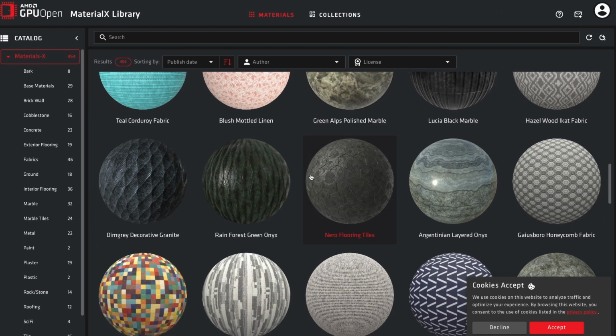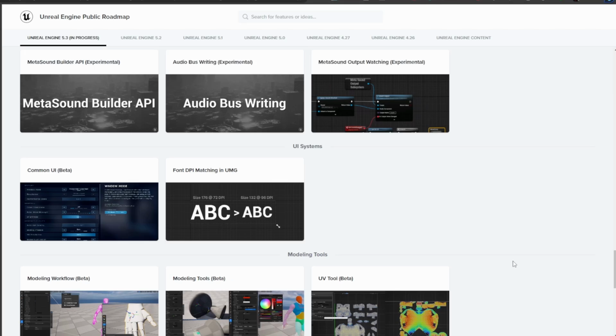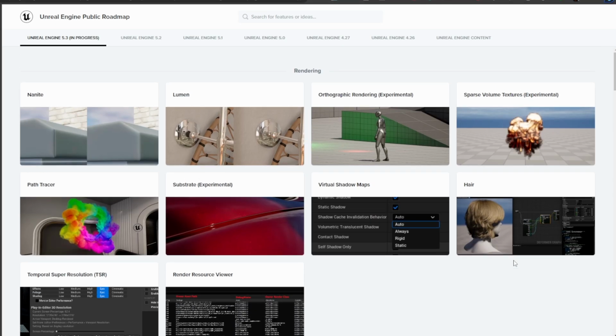So, from framework to engine content and templates, all the way to rendering, Epic Games Unreal Engine is looking impressive. And of course, a huge shout out to the folks at Epic Games for making the Unreal Engine 5.3 roadmap public. So, this is it.